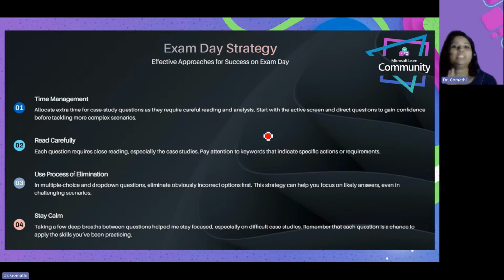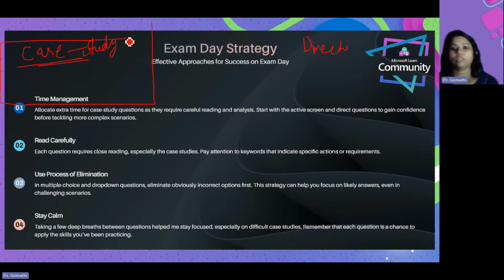You can start with the active screen and the direct question. Basically, the first few questions will be from the case study. For example, the first 13 questions will be case study, and then they will go to the direct questions. Once you complete the case study, you cannot come back to it. Sometimes you get the direct questions first and then the case study. Once you complete that, you cannot come back to the case study again.